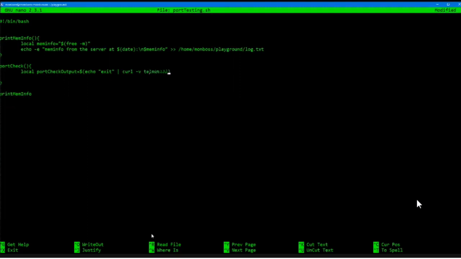So I can do something like 443. And now this will give me the output of the command itself, the port check of the google.com. Instead of google.com, you can have any one of your cluster nodes, and instead of port 443, you can have the port like 3306 or whatever DB port that you want.